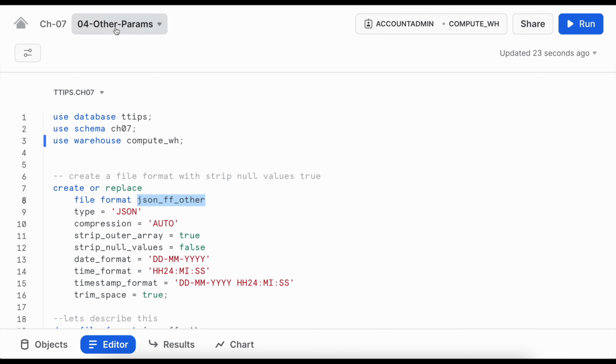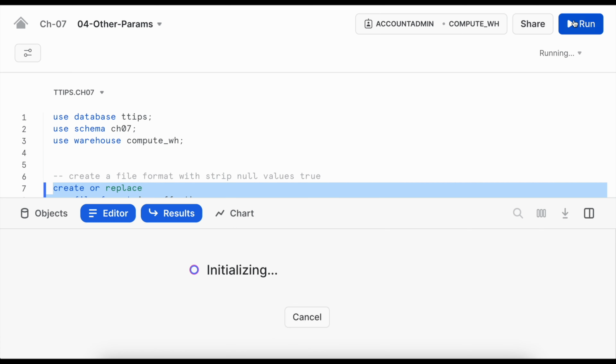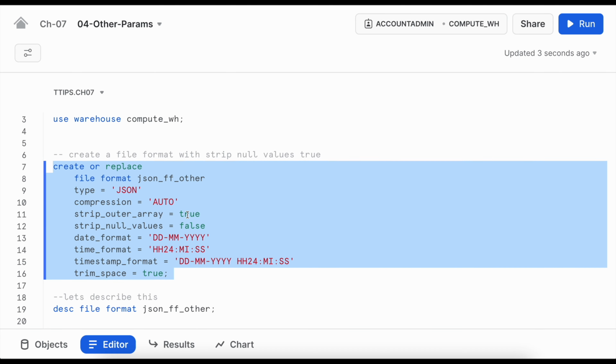Now I'm in my new worksheet, and here we will try to understand how other parameters like date format, timestamp format and trim space, whether they really work or do not work when it comes to data loading through JSON files. So this is a new file format which I'm going to create called JSON FF other. Other than strip outer array and strip null values, I have also given the parameters for date format, timestamp format and trim spaces. So it is created successfully.